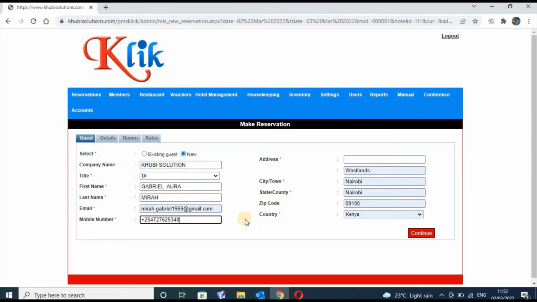So it will send me an email for confirmation. Yes. And then let me say company name. I'll say Medanta. Okay. Address. Reservations. So there you continue.